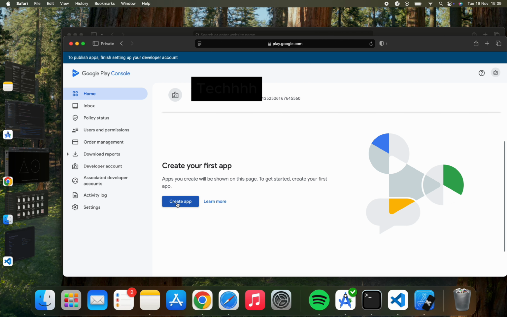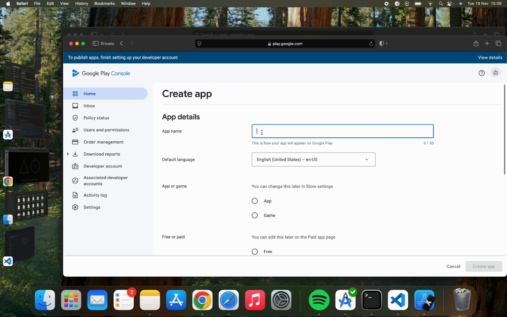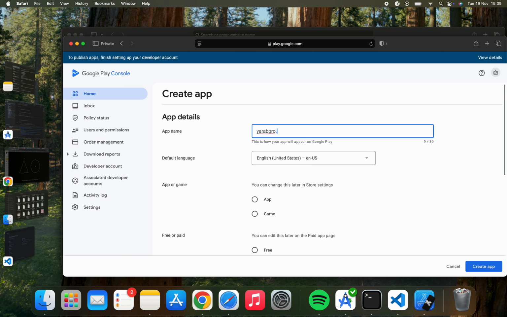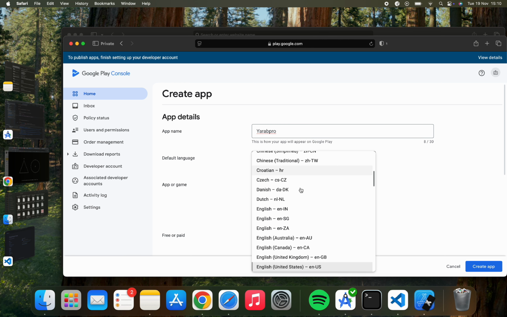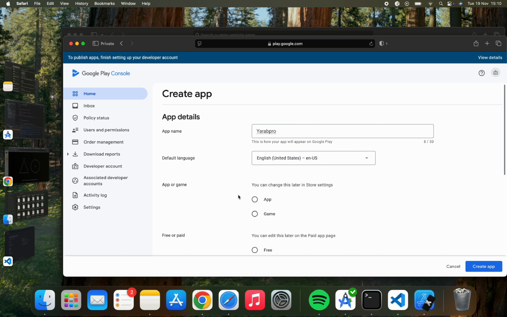So first we create an app. We put the name of the app we want to create. After we put the name of the app that we want to create, you leave this default language to English, except probably you are from another country and you want to set the default language to another one, you set it there. I will leave this to English.